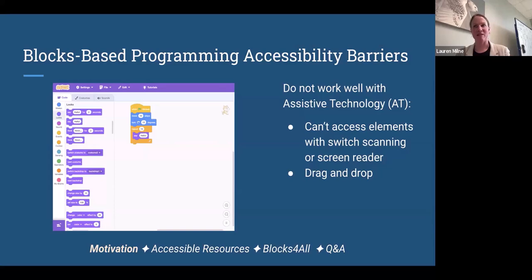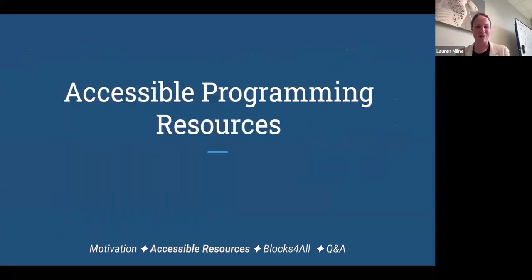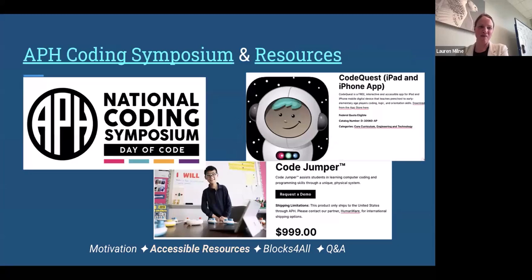And yeah, I would say even 10 years ago, there were not any options that were accessible. But luckily, this has been a fruitful field of research in the last 5 or so years. There's been an outpouring of different accessible programming resources for these kids. So I was going to talk through some of them briefly. This is not a complete list, but some of the cool ones that I'm aware of.